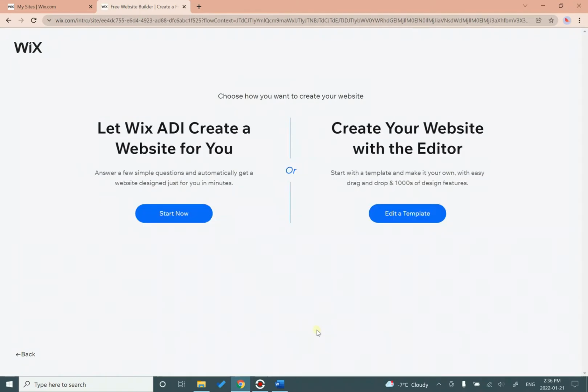So this is a really important step. You have two options for how you want to create your website. This first option is having Wix basically create the website for you. Students tend to have a really hard time if they use this option because you can't customize things as much as you would like. So what I really encourage you to do is to select this option, create your website with the editor. That way you can choose your own template and you have thousands of drag and drop features to edit and create the exact portfolio that you want. So this is the option you're going to click on, edit a template.